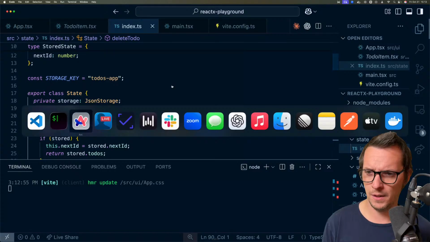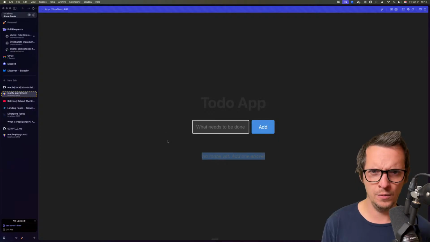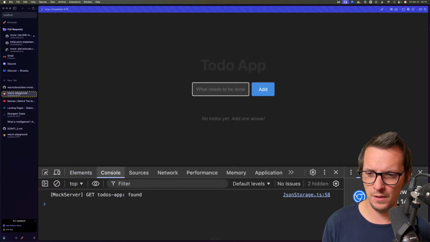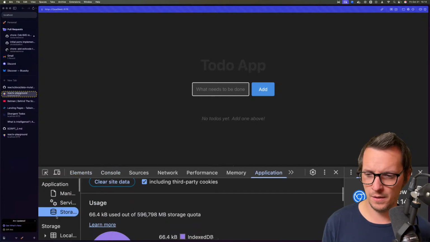Let's see what happens now. Yeah, now it says loading to-dos. No to-dos yet. Do we actually have some to-dos? This is weird. Don't we have to-dos? Did it change something?